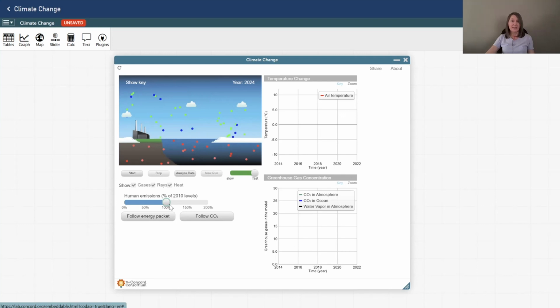From 100%, one can decrease CO2 in 5% increments to the left to 0 emissions. Note how the power plant disappears at 0 emissions. We can increase in 5% increments to the right to double the 2010 levels.